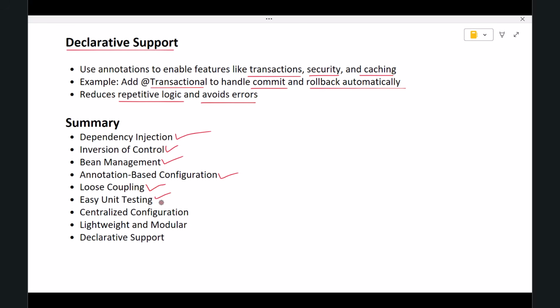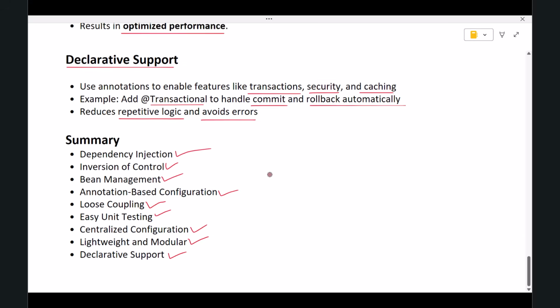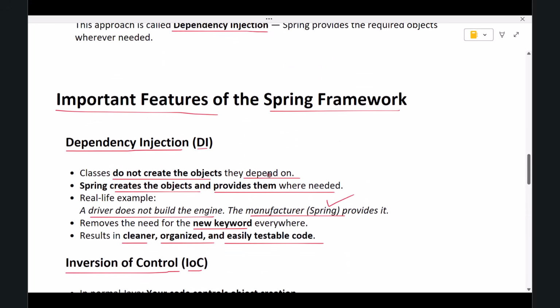Easy testing. Mocks can be injected easily. Centralized configuration keeps your application organized. Lightweight and modular. Use only what you need, nothing extra. Declarative support. Use annotations to enable key features like transactions, caching, and security. Spring focuses on helping developers write business logic, while Spring handles the complex setup, wiring, and lifecycle work behind the scenes. This is what makes Spring so powerful, flexible, and widely used.